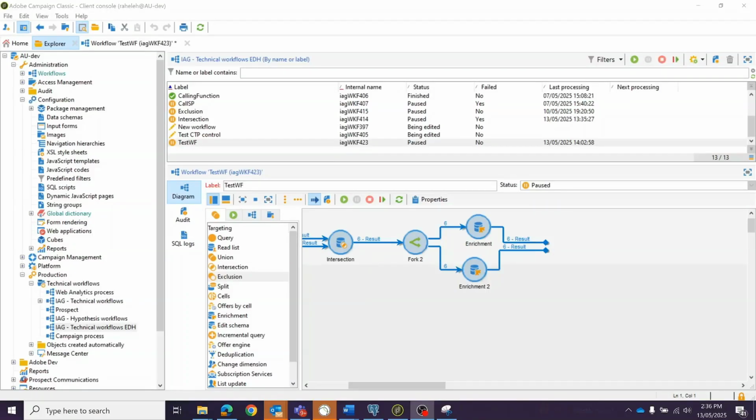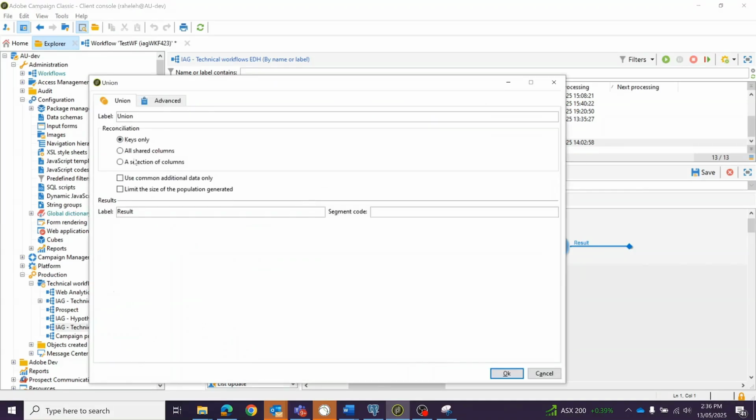Hello, in this part of the demo, I'm going to add a data activity called union. This union does the union between two data sets, which are coming from enrichment 1 and enrichment 2 in this case. Let's configure this one.